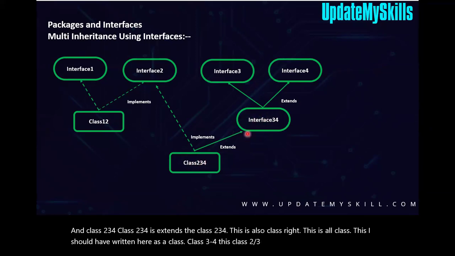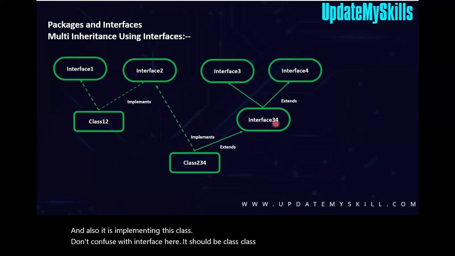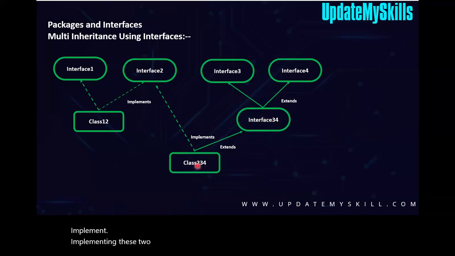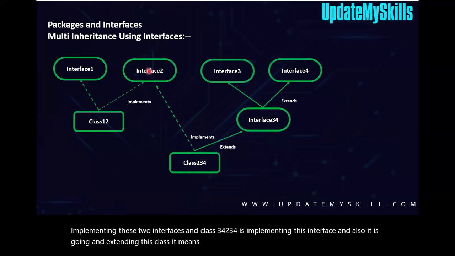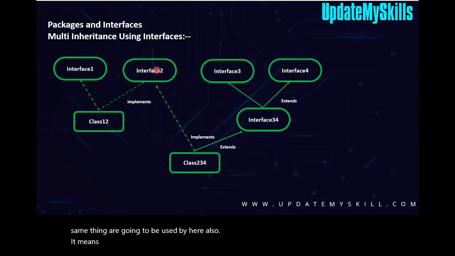This class 234 is extending this class, and also it is implementing this class. Don't confuse it with an interface here. It should be a class, class 3.4. Class 3.4 is implementing these two interfaces, and class 2.3.4 is implementing this interface and also extending this class. It means that these two interfaces are being used by this one, and the same thing is going to be used here also. It means that we talk about it like an address book here.